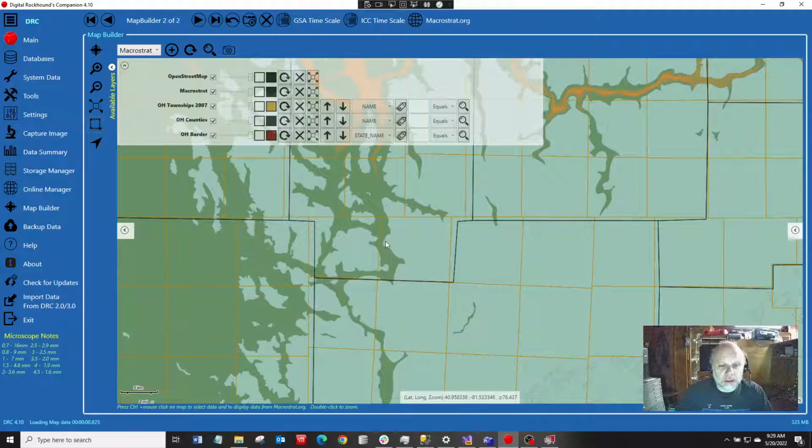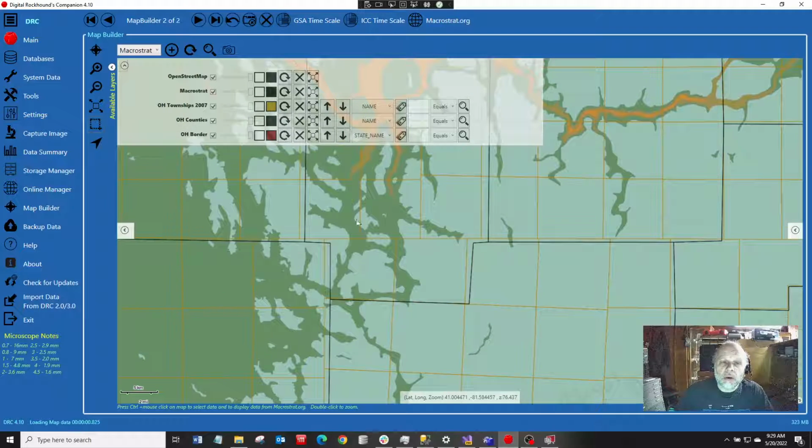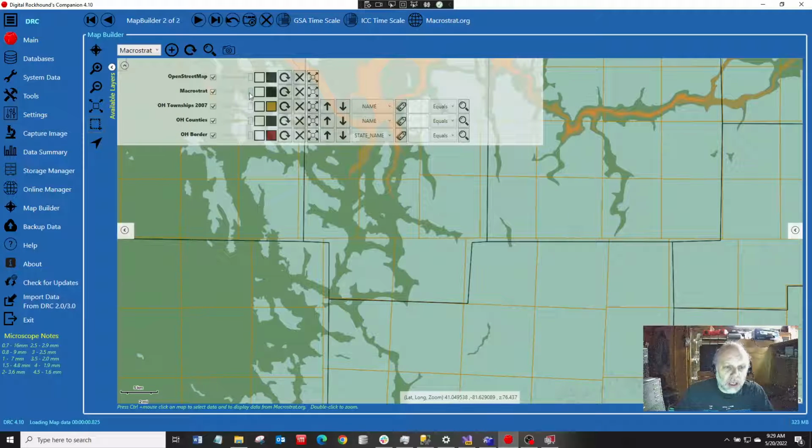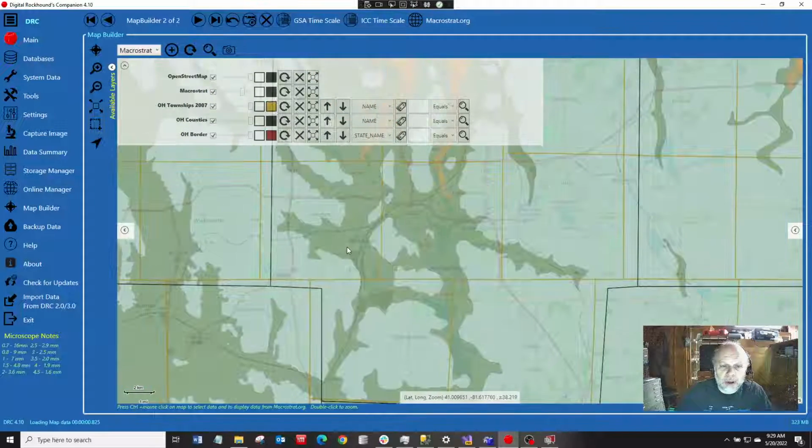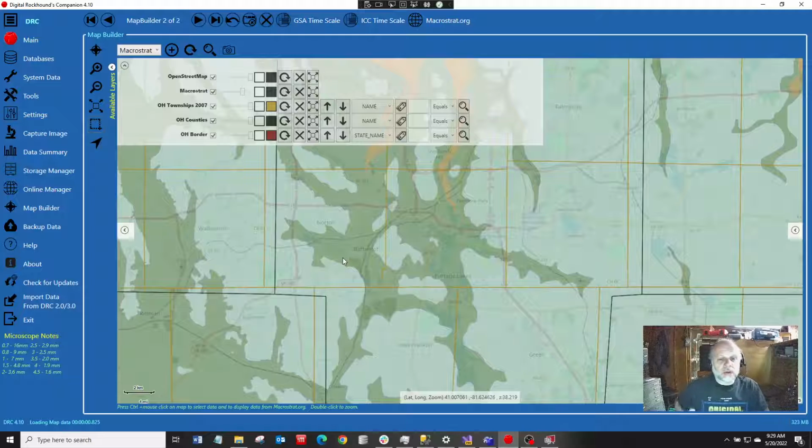Here's a geologic map of Summit County, Ohio. So I'm going to just tweak and adjust the transparency of the geologic data so I can see OpenStreetMap underneath it. So here we go. So now we have a very cool geologic map of Summit County.